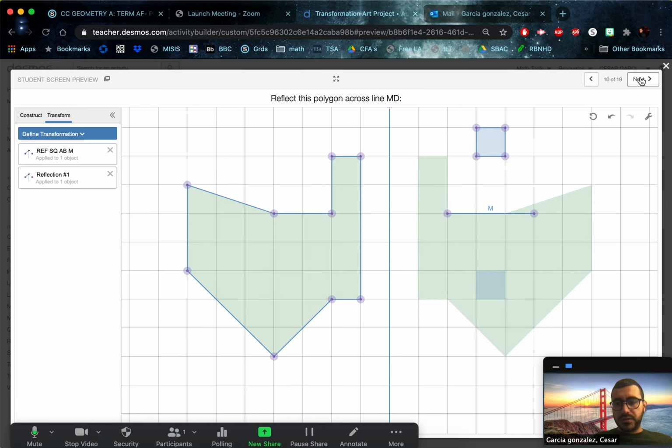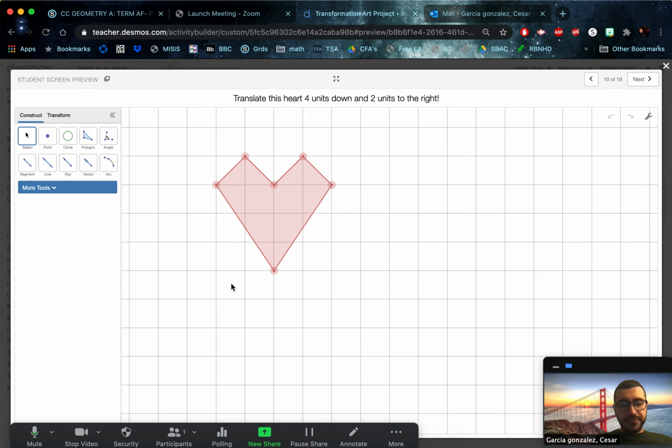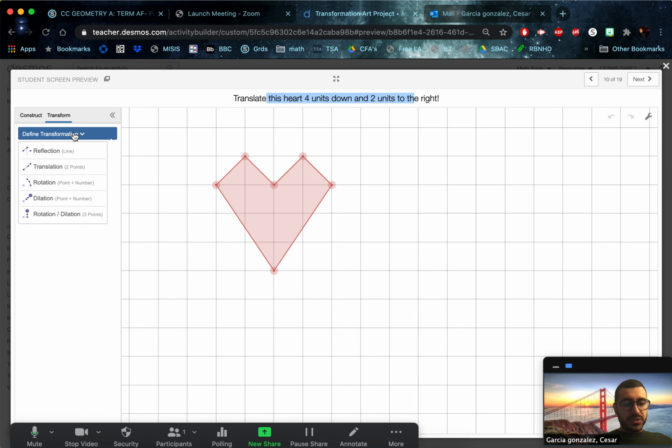All right, moving on to the last skill that you need to have. Let's say you already made this heart, and you want to translate 4 units down and 2 to the right. You click transform. You click the drop down menu. This is a translation. Choose the point you want to go from here, and then that other point. Where do you want to go to?